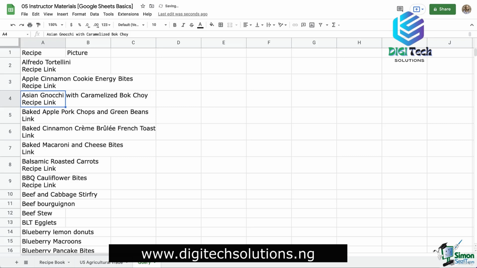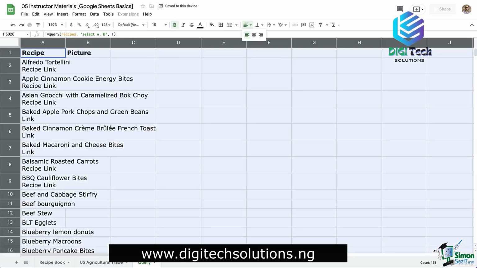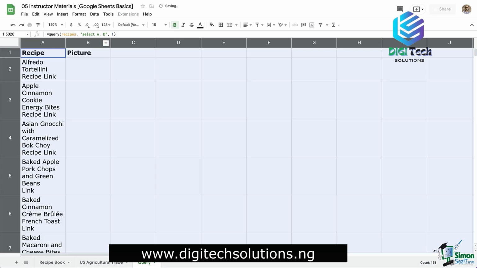It brings over text only, so this is really great for pulling something that maybe you want to print, which we're going to cover later. And in our case, it's just to give us a condensed version of our big recipe book. We can set our formatting, so let's go ahead and bold our heading, align everything up and to the left, and turn on text wrapping. You can make any additional changes that you would like to yours.